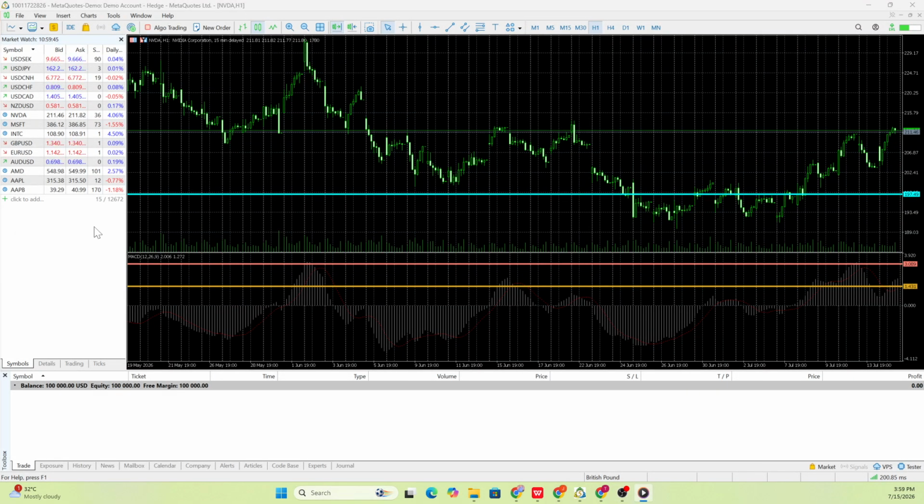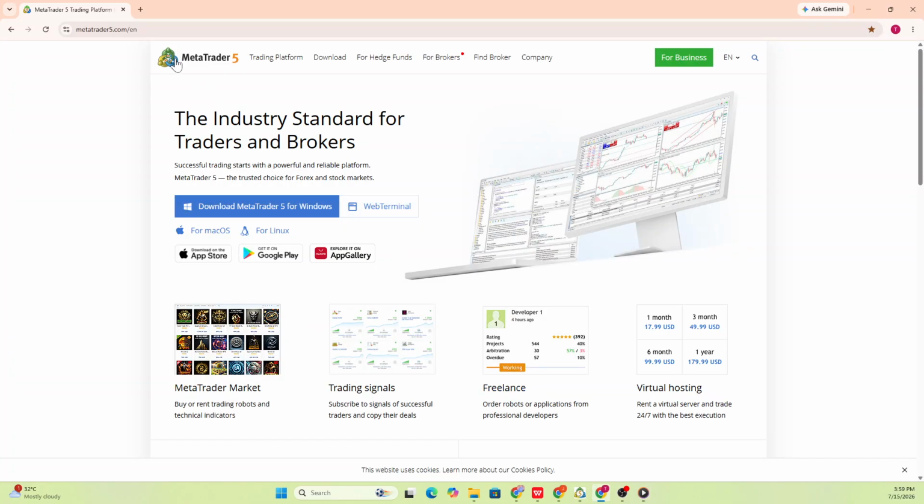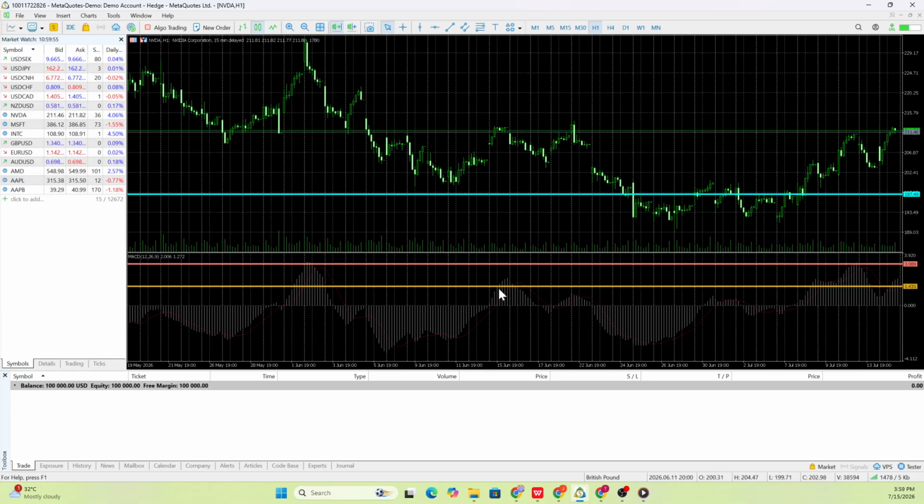In today's video, I will walk you through how to change text font size in MetaTrader 5. Start by looking at the toolbar near the top of the MetaTrader 5 platform. You'll see several icons, and the one you're looking for is the icon that looks like a capital T. This is the text tool.